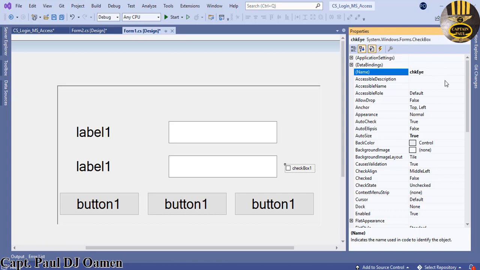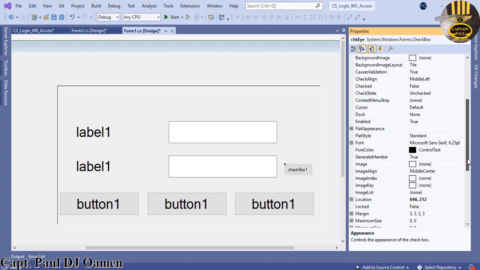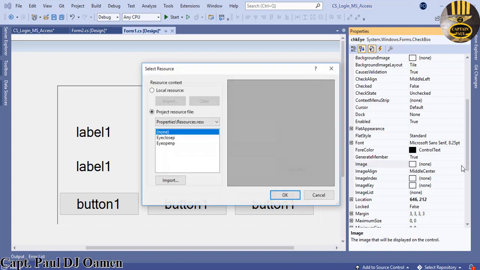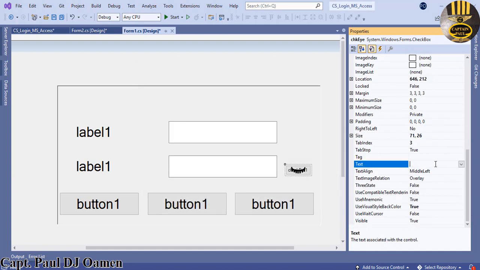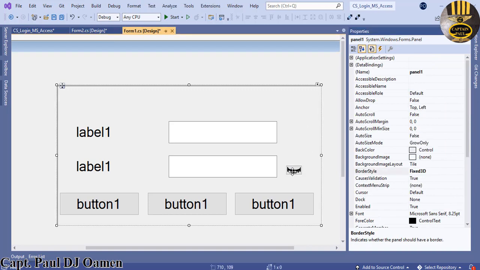There. And I will now come down here. You see where we have the appearance of this checkbox. Change the appearance to button. There. Scroll right down. Let's go to image. Look at the image right there. I'm going to use one of these closed. I will use that as the default. We have closed in there. I also need to get rid of the text inside it. Alright, that is that done.